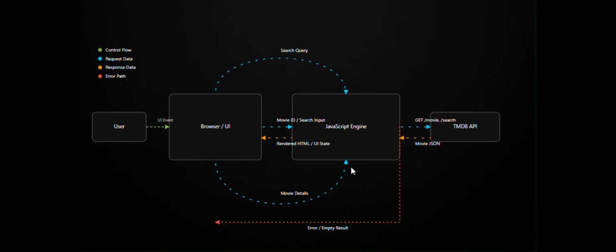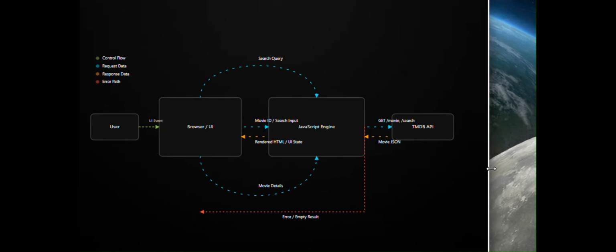This flow is not just made by an app or anything. It's just made with HTML code, and it's responsive. You can see, it is responsive.